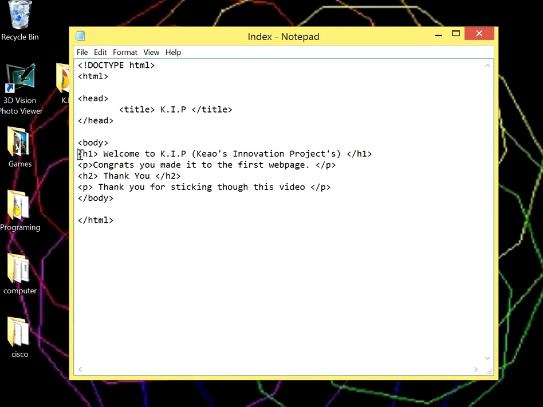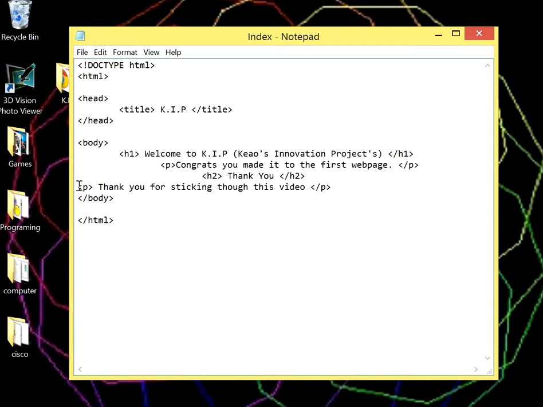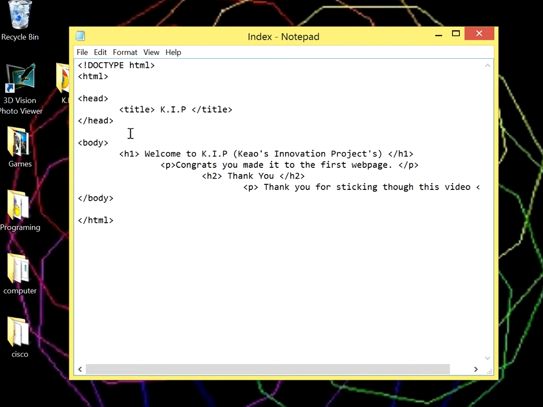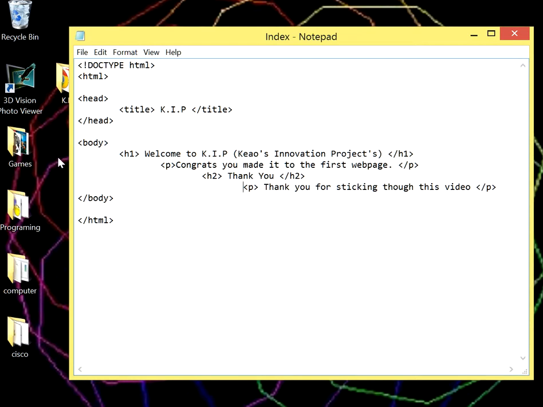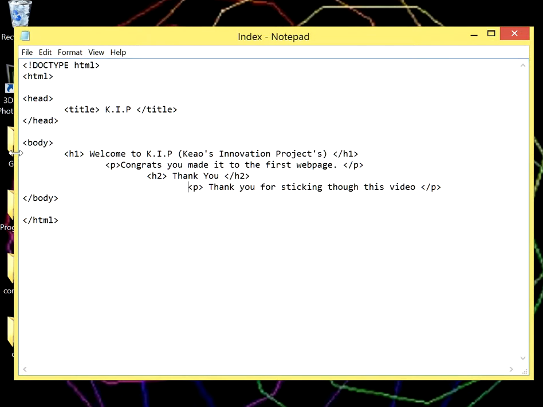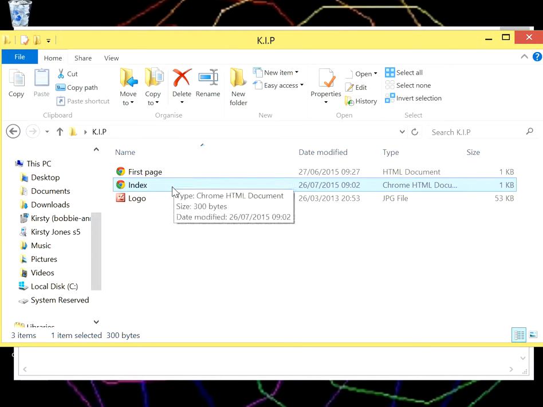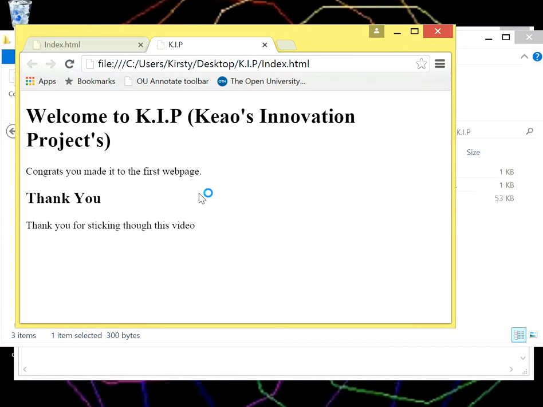So like I did before, I'm just going to indent it. You don't have to, but you can do. Now you can see it's nicely indented. You can see where things lie. So I'm going to go File, we're going to save that. And now we're going to open it up again.